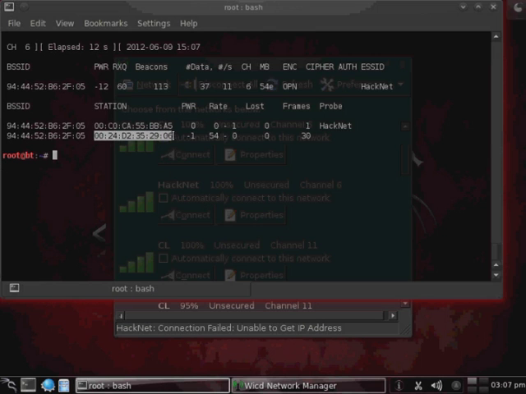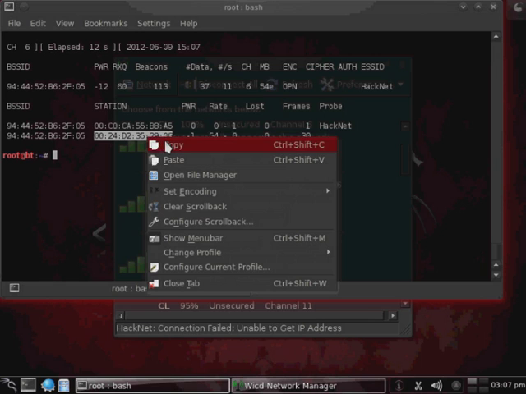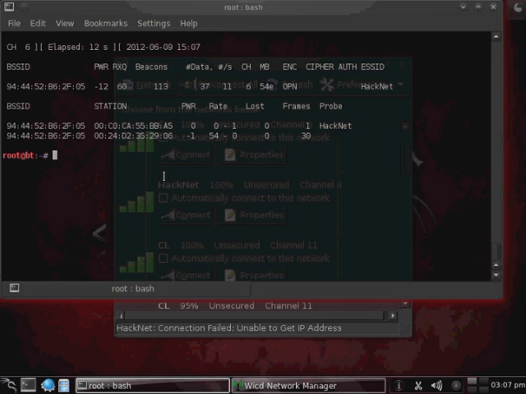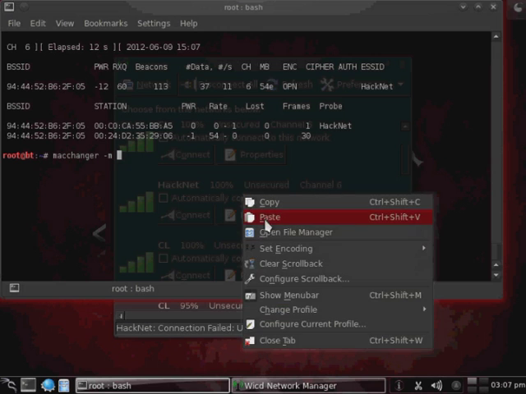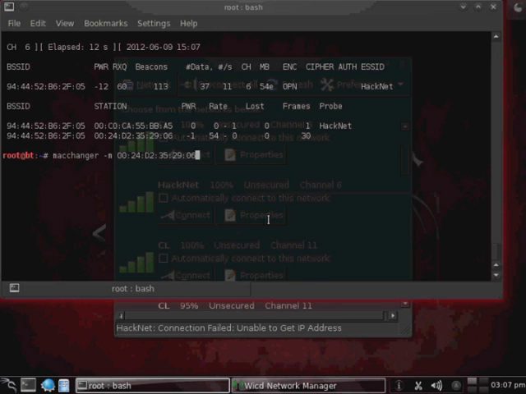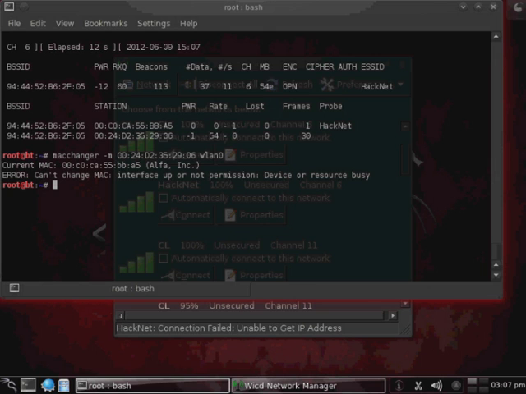You can actually see under the station column right here my laptop's MAC address. So we'll copy that. And then we're going to spoof the MAC address with macchanger -m, and then paste the MAC address for our workstation that we're trying to spoof, and then wlan0, which is the interface that we're going to apply that new MAC to.